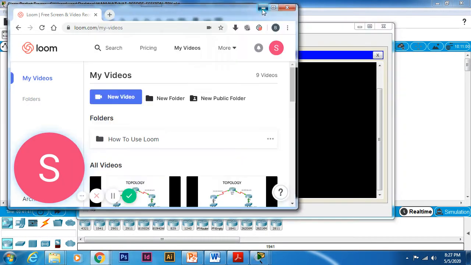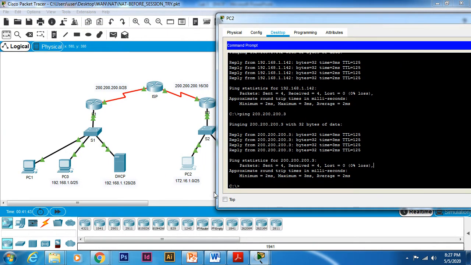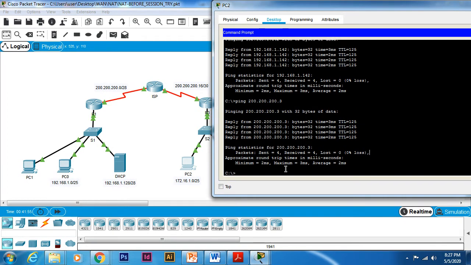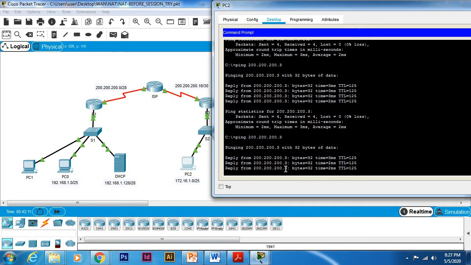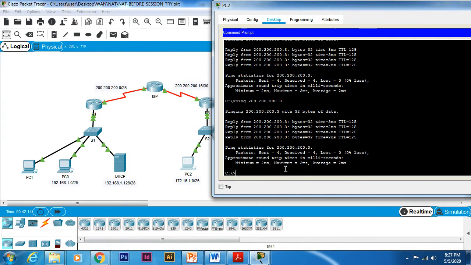On PC2 here, we have already configured the path, and on R1 we configured the static NAT. So now we are going to test it together. I'm going to ping 200.200.200.3. You can see that I am pinging the public IP address instead of the private IP address. If the translation works, you can get a reply. So we get a reply, meaning the translation is okay.